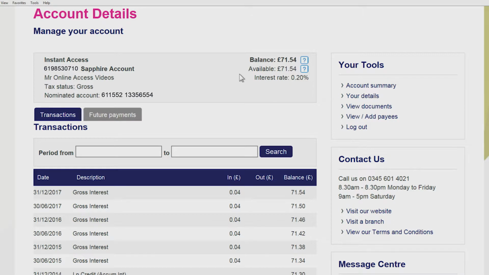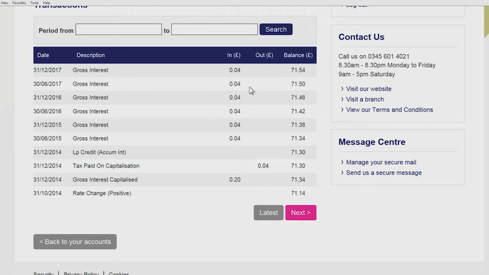Once in your account, you'll see all the withdrawals and deposits for the lifetime of your account. Also clearly shown is your total balance and your available balance, as well as your account interest rate. To view your other accounts, just click Back to your accounts.